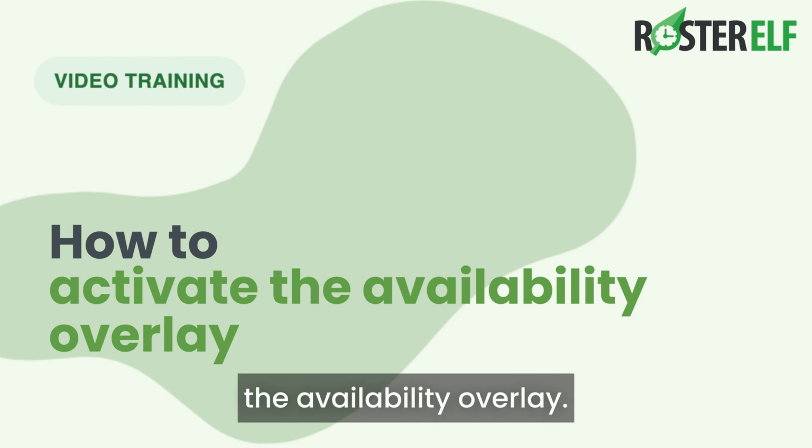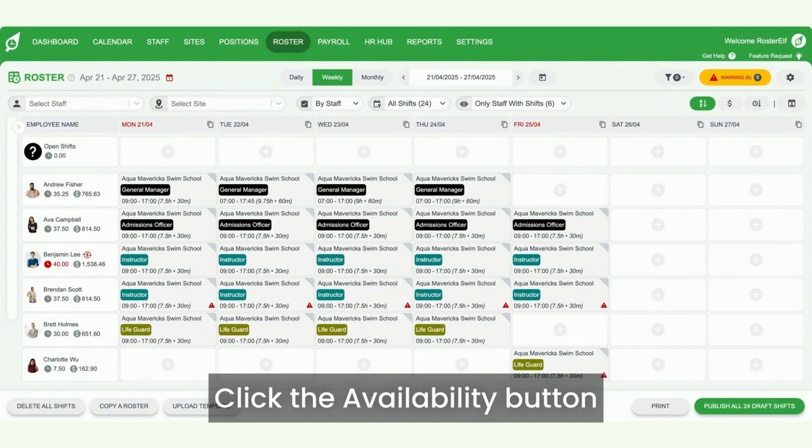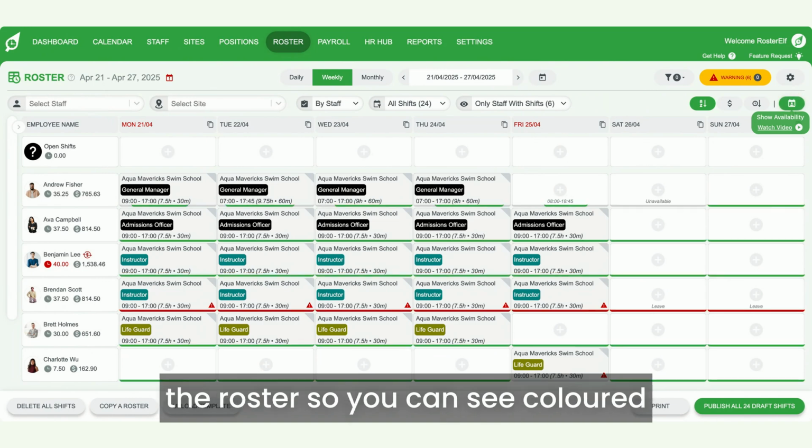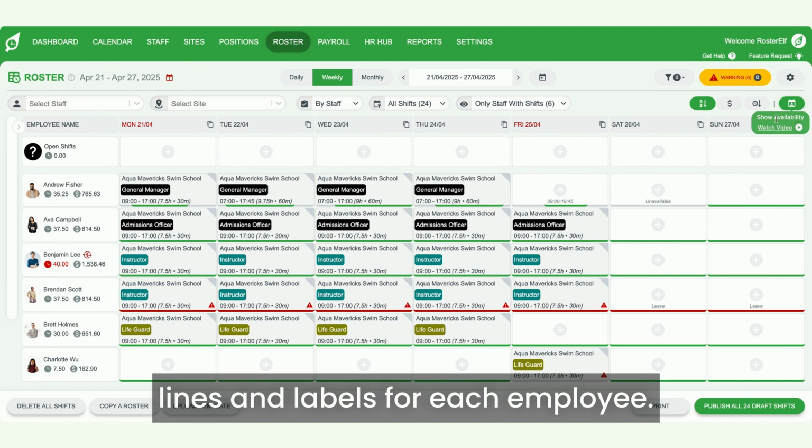How to activate the availability overlay. Click the availability button to switch the overlay on. Confirm the overlay appears on the roster so you can see colored lines and labels for each employee.